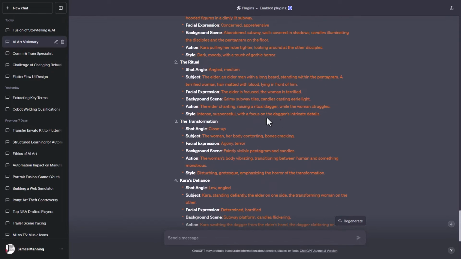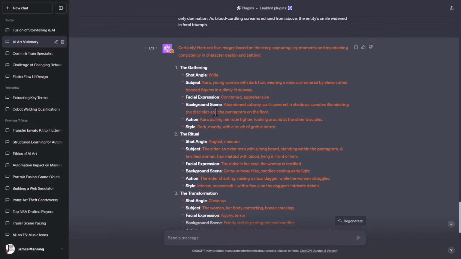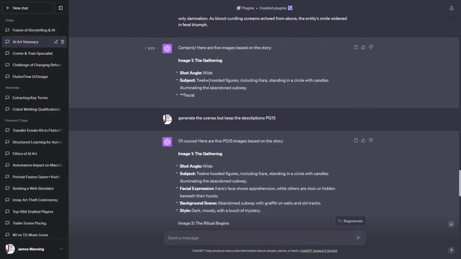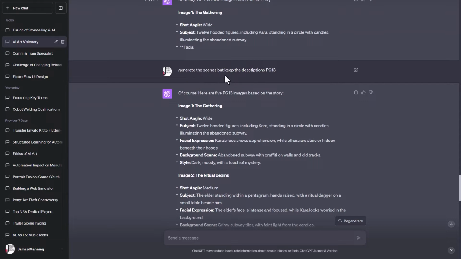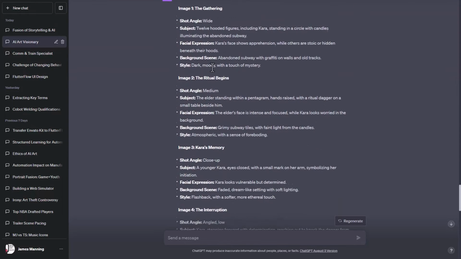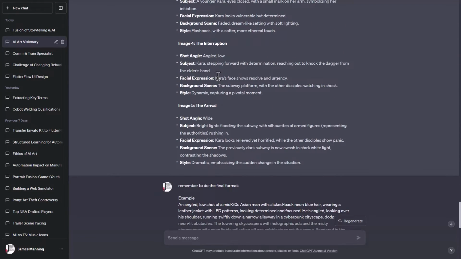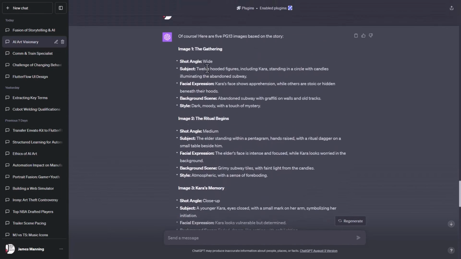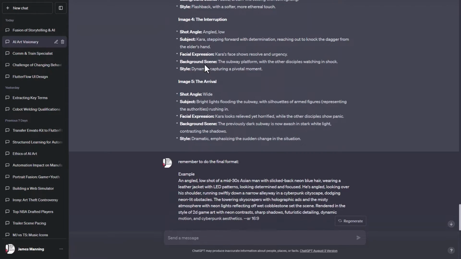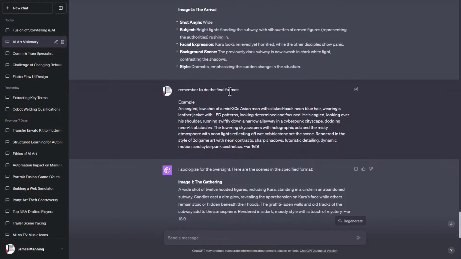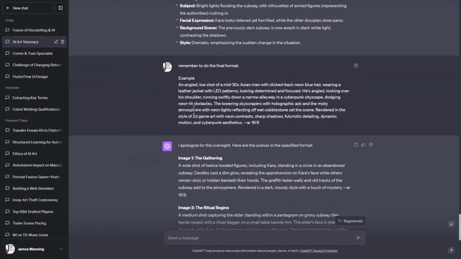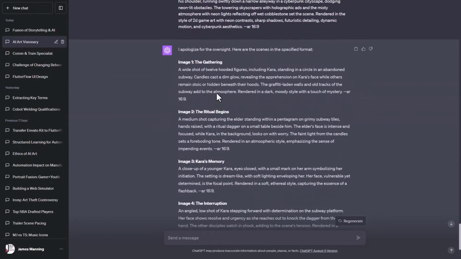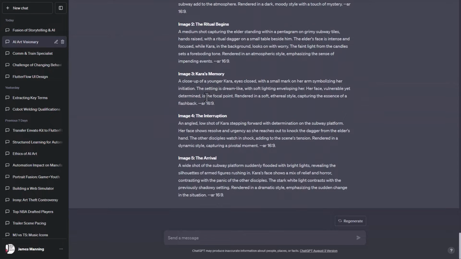So there's a couple of things in here that probably prompted the murderous scene. So I stopped and I said, okay, generate the scenes, but keep the descriptions PG-13. And that way we get a more tamed description. But as you can see, it only gave me the template. It didn't give me the final output. So I had to remember the final format, and gave it the example of a final format, and then it created the format. Okay. So mostly that's good.